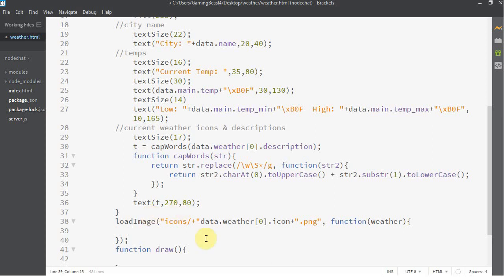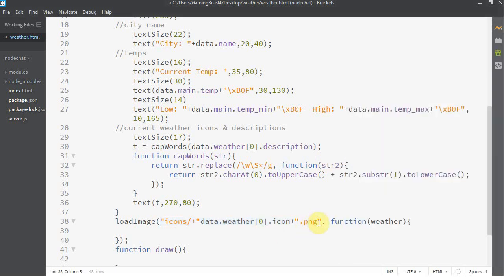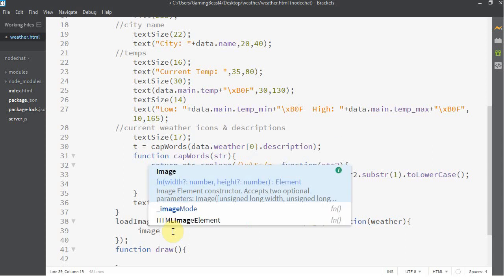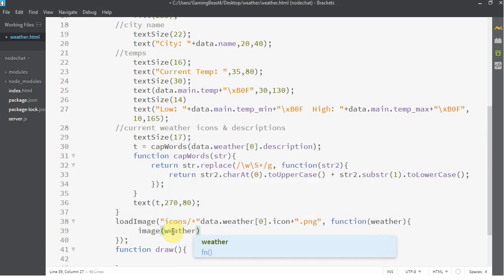And what it's doing here is it's passing this string, which is going to contain the icon number.png. So in my case right now, it would be 04d.png in the folder of icons. It's going to take this whole string and pass it here inside of weather, so I can use weather inside of my function. And then now I'm going to place the image on the page. So I'm going to use the image that's stored inside of weather, and I'm going to place it.